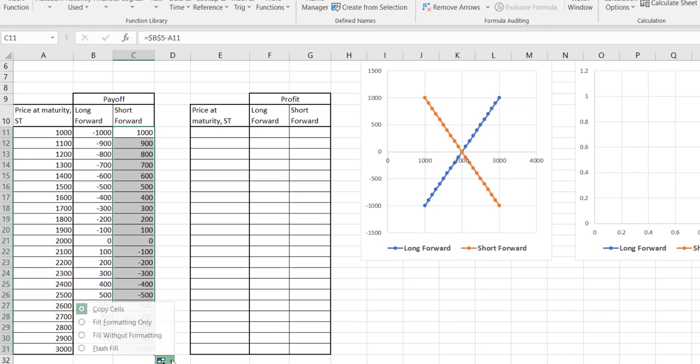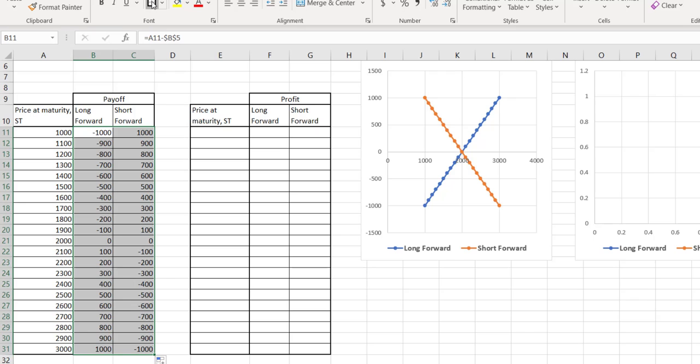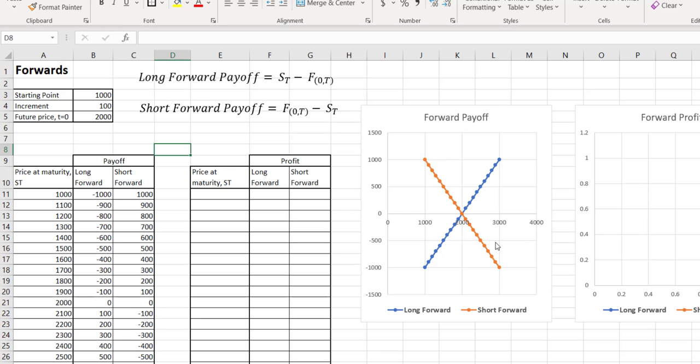Okay, so alright, I hope you can see here that it automatically calculates the payoff for each ST here. So as you can see, it automatically will find what is the payoff for short forward, which is the orange line, and also long forward for the blue line here.